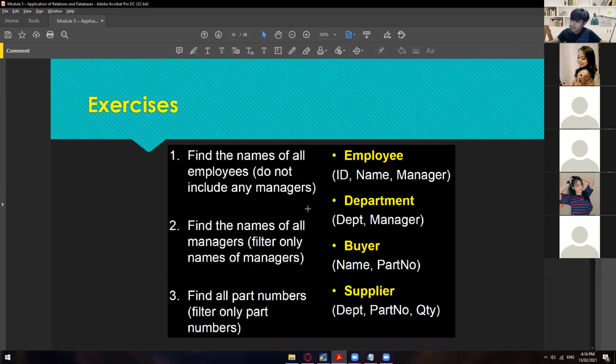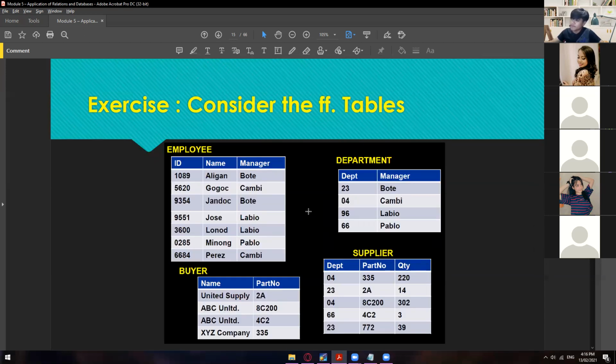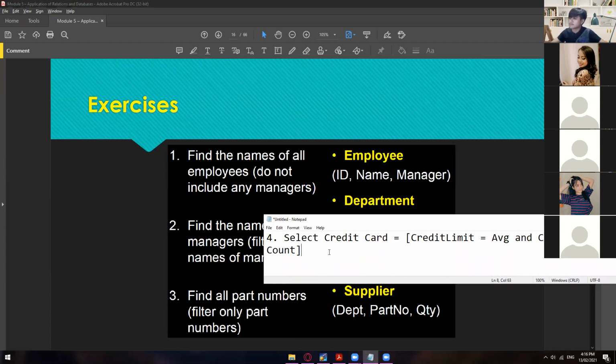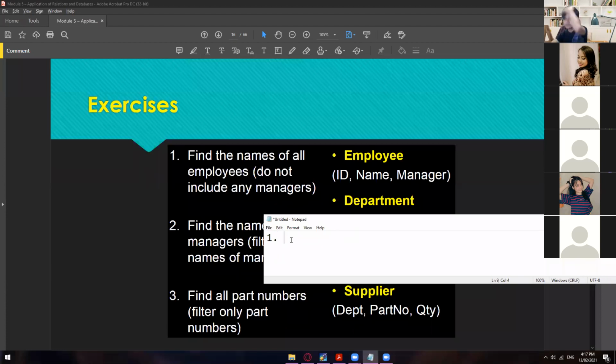All right, here are the questions, and again here are the tables that we have. We have 4 tables and their own attributes. Number one question is: find the names of all employees, do not include any managers. So we are now filtering a certain table or certain attributes. Anyone wants to answer number one? Find the names of all employees and do not include any managers.